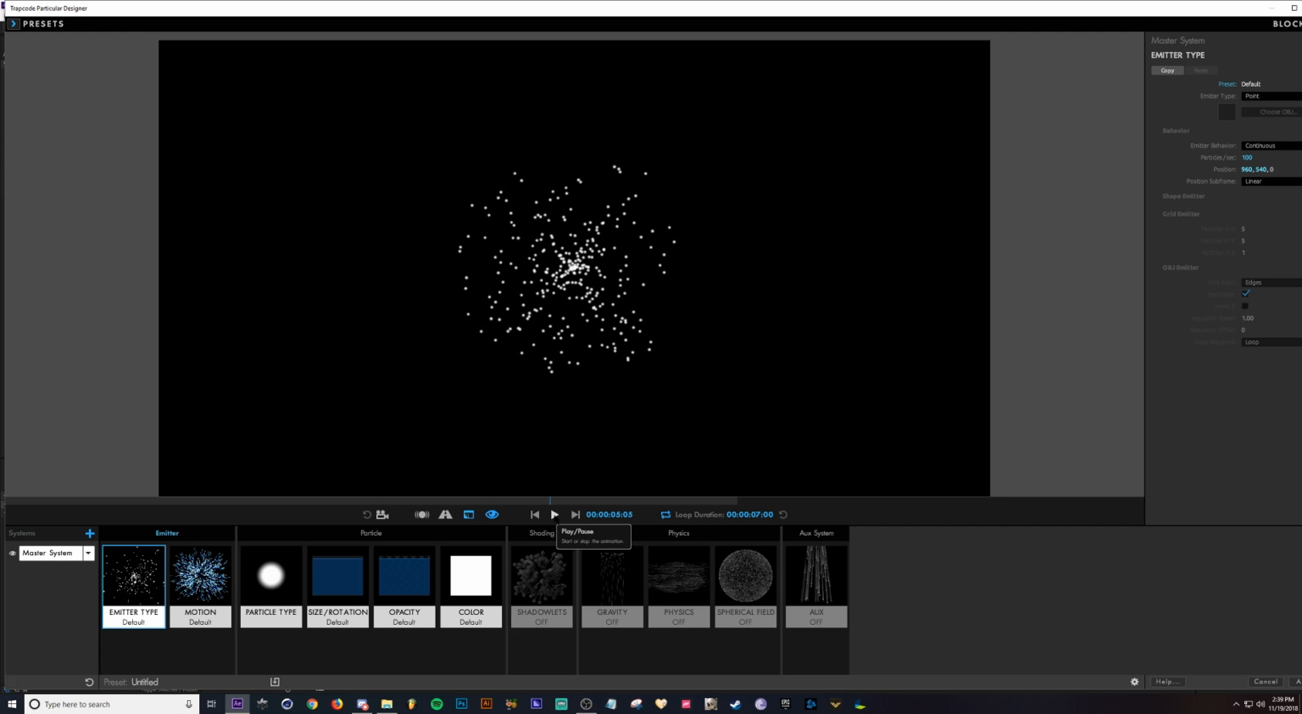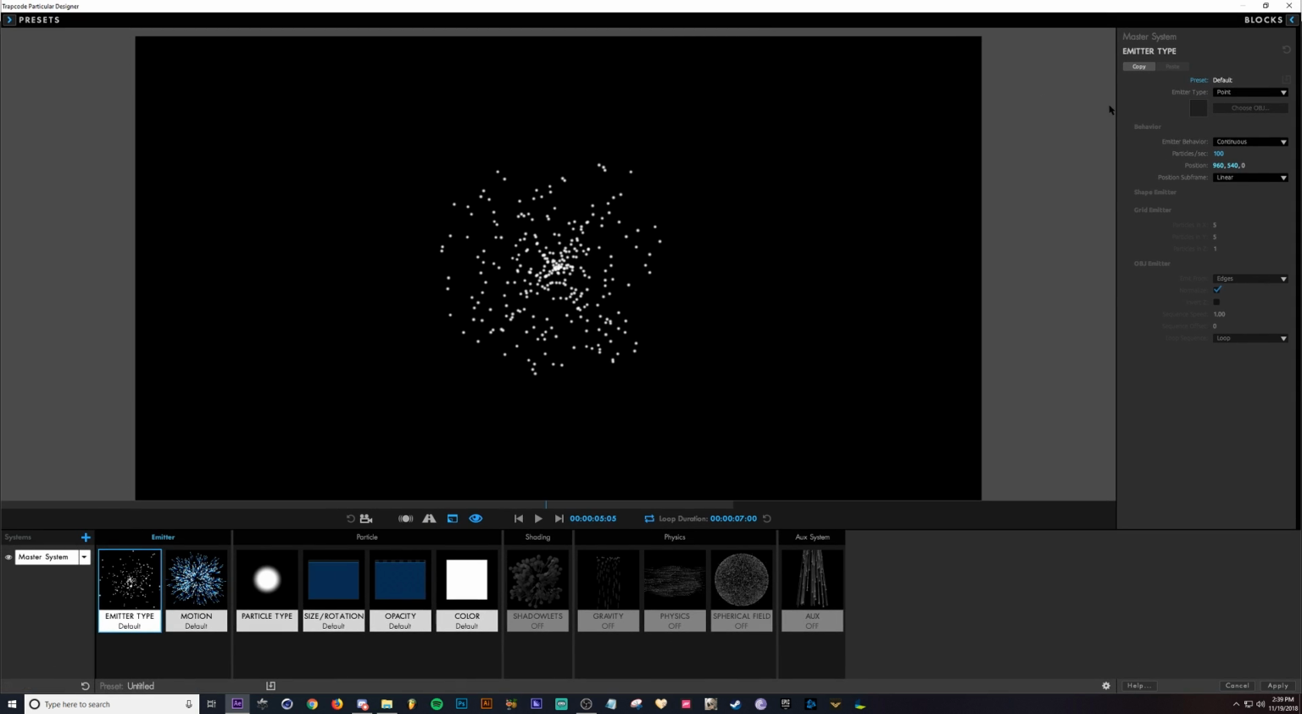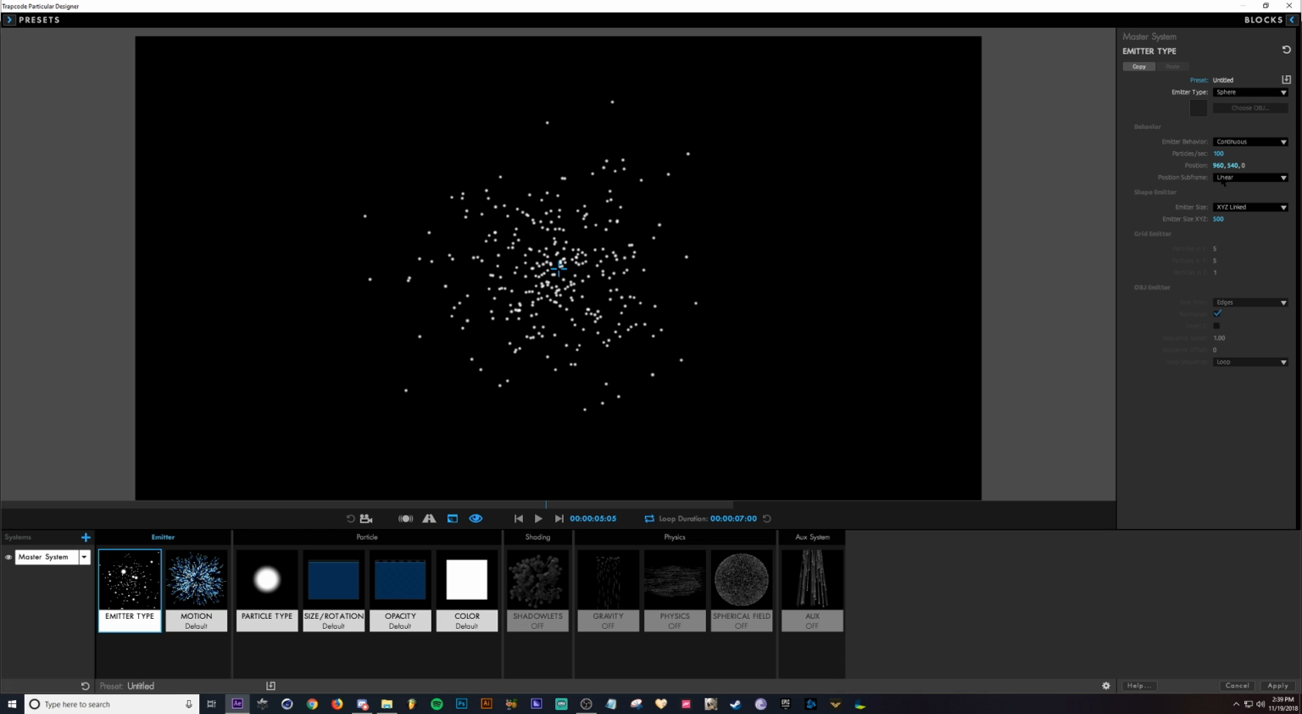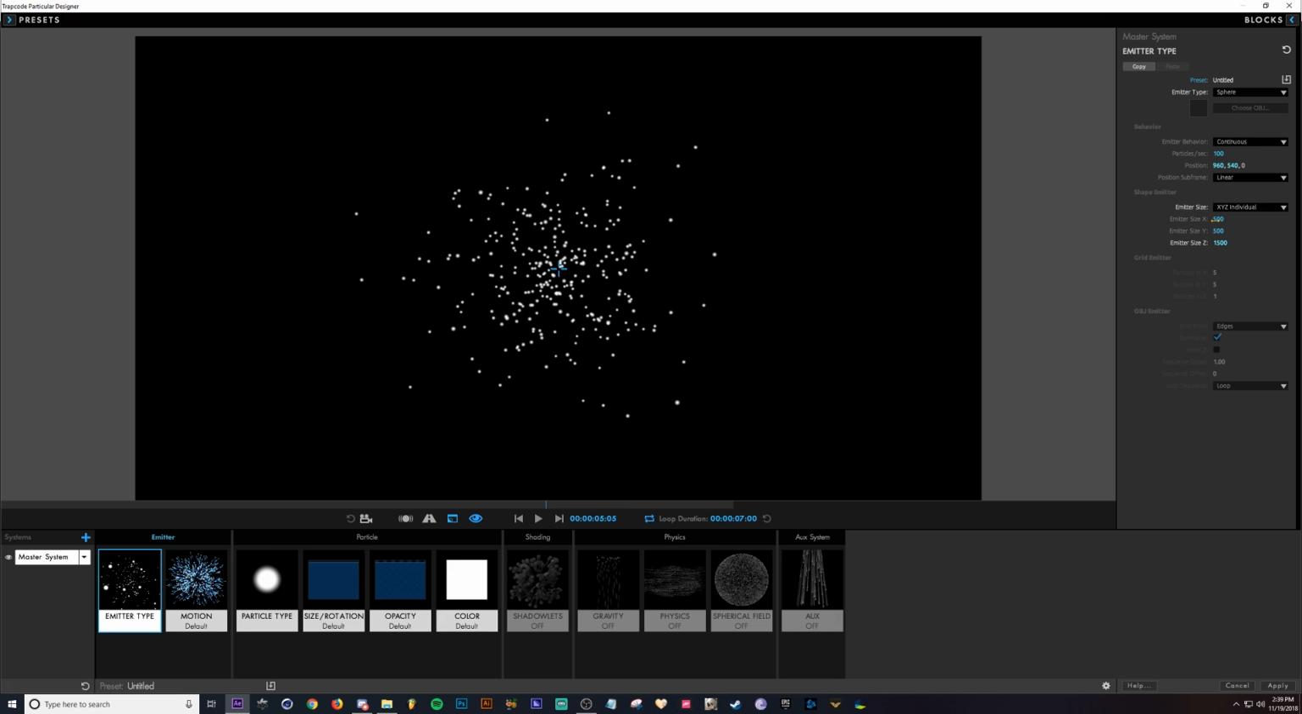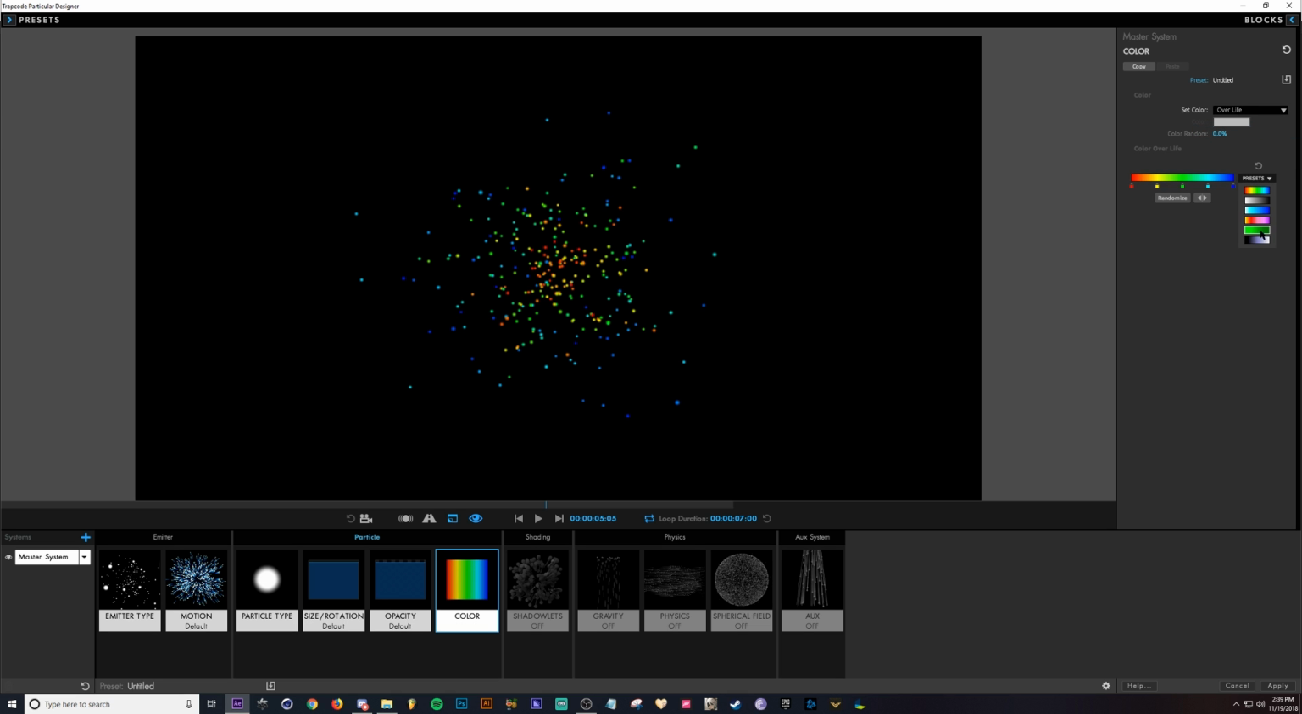So first thing, for our spherical fluid, we're going to change our emitter type to sphere, and then I'm going to change the emitter size to individual. I'm going to increase the Z to, let's try 1500, and the X and Y I can leave the same, it's not too important. And I'm going to change our color to over life. I'm going to use this preset right here, and scoot this over like that, just because I like how it looks.